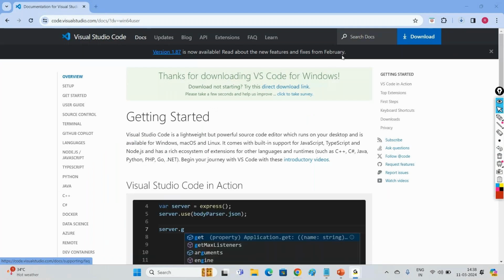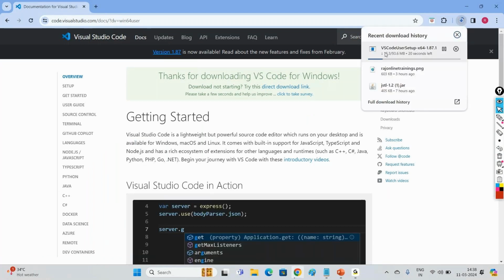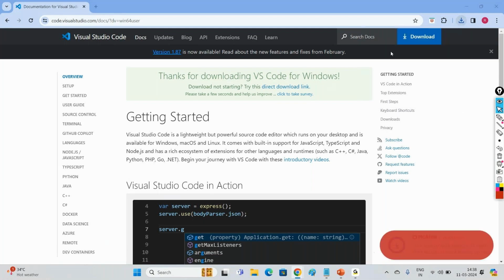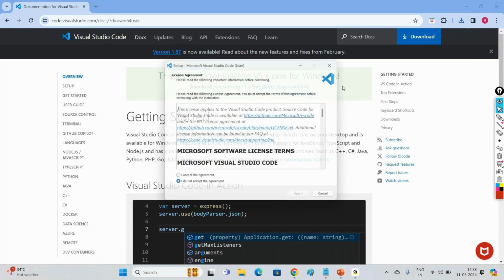See here, it's going to download the file for us: VS Code user setup x64. Once this download is complete, we need to run this application in order to install Visual Studio Code on our operating system. See, it has downloaded the executable file. Run this application. If you click on the downloaded file, it's going to start installing.